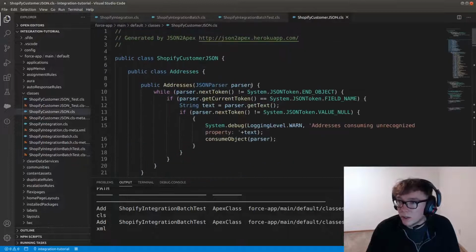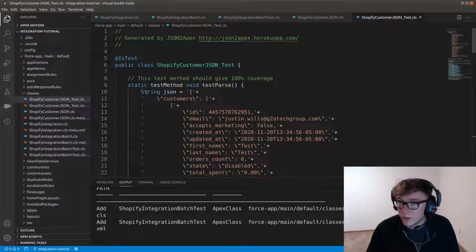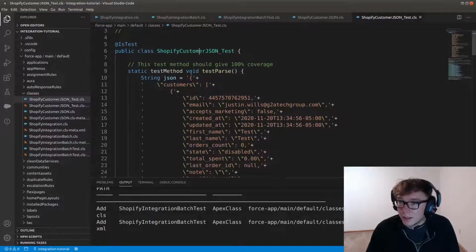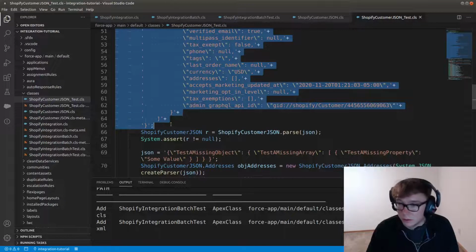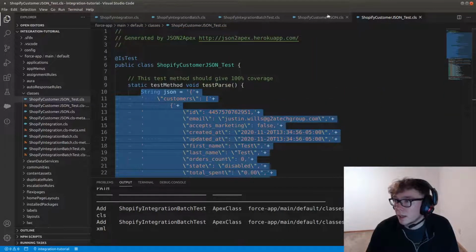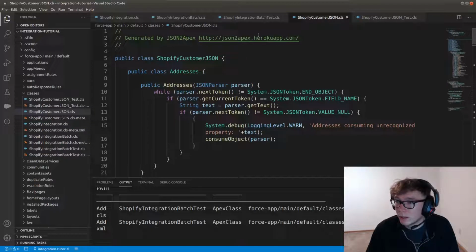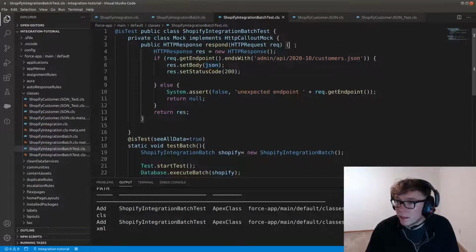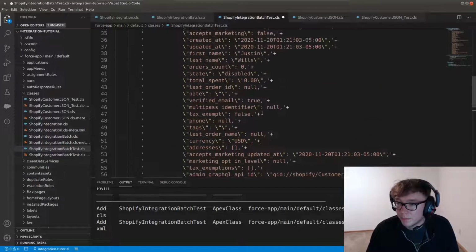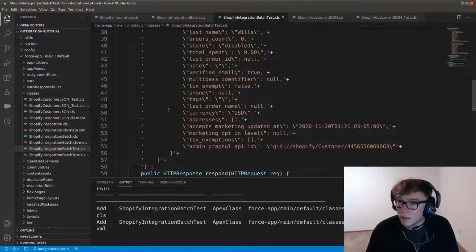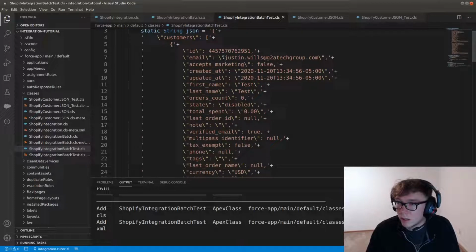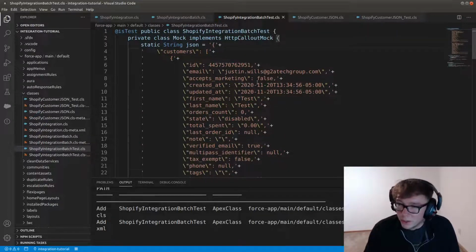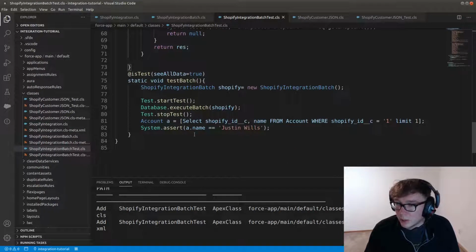Now, I think the best way to do this is if we go back to the test class, you'll notice that they have a nice little string right here that's formatted so neatly. So we're going to go ahead and copy that, and we're going to paste it inside here. Not inside here. Inside here. And I'm also going to just add the static string, the static tag.